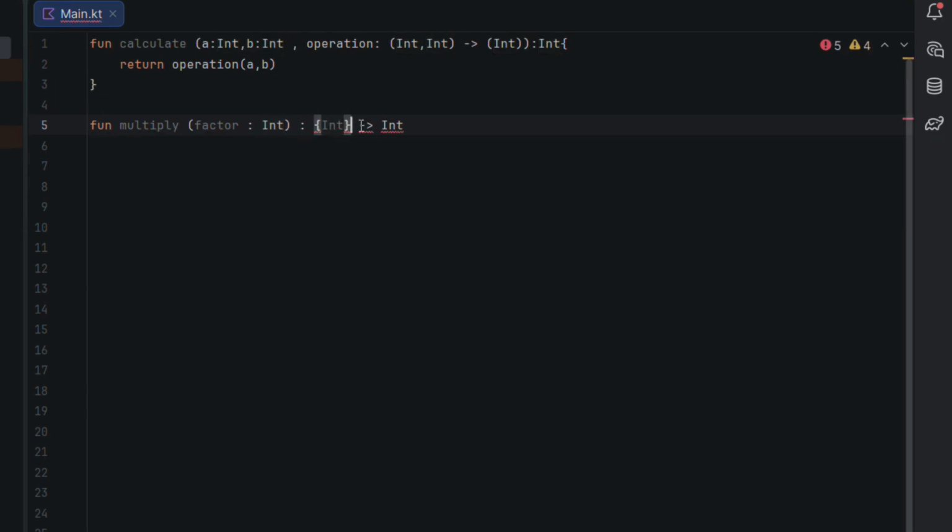So in Kotlin, a lambda looks like this. Those curly braces are your lambda, right? And the stuff before the arrow is your parameter, and after the arrow is your logic. It is clean, right? Now let's take a look at higher order functions.